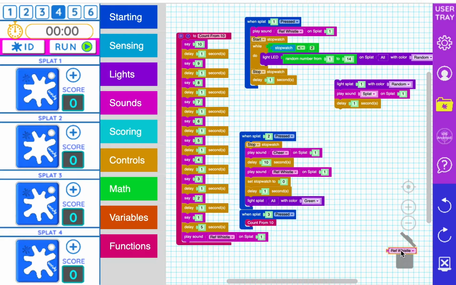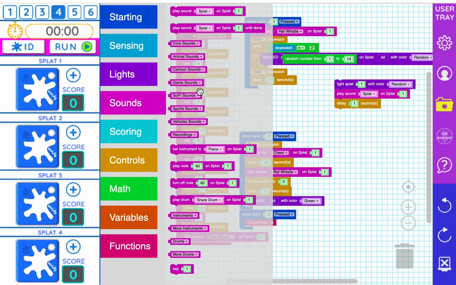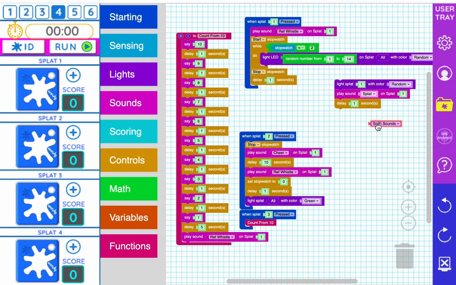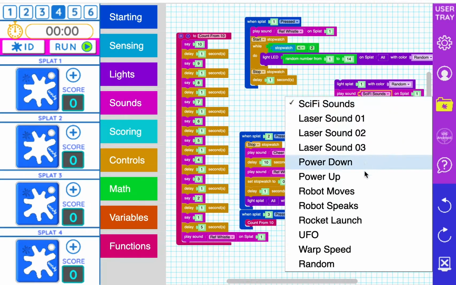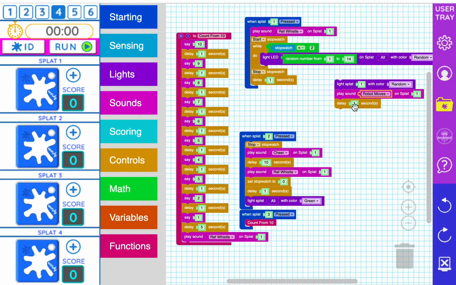So instead of a ref whistle, we're going to go to sounds, and we are going to go find our robot sounds. There are many sounds to choose from, but our robot sounds are going to be under sci-fi sounds. So grab this, snap it on, and then we're going to set it as robot moves, and then a delay of 1 second.